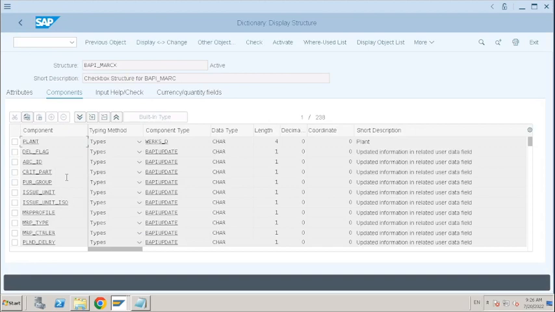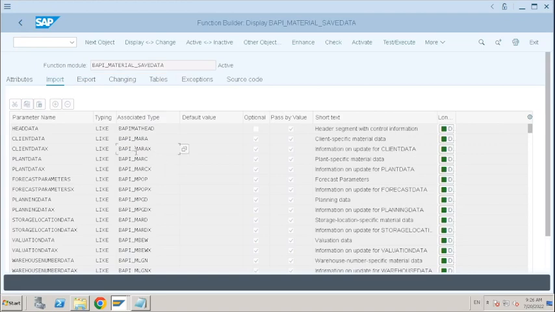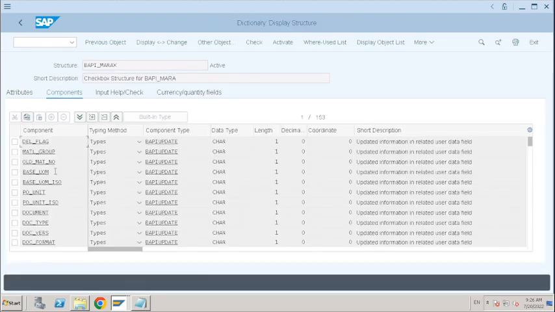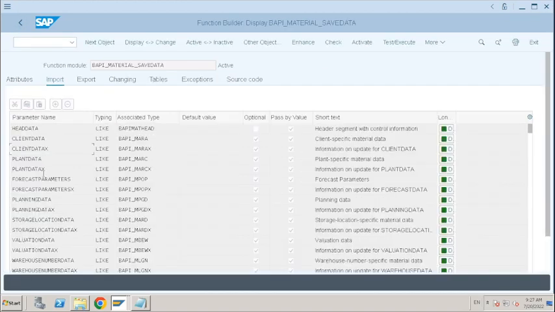Where is it? Unit of measurement, base unit of measurement. Sorry, I mean MARC. For base unit of measurement, we have to pass X value or ABAP underscore true for whatever fields we are populating in this structure. This one, client data structure.